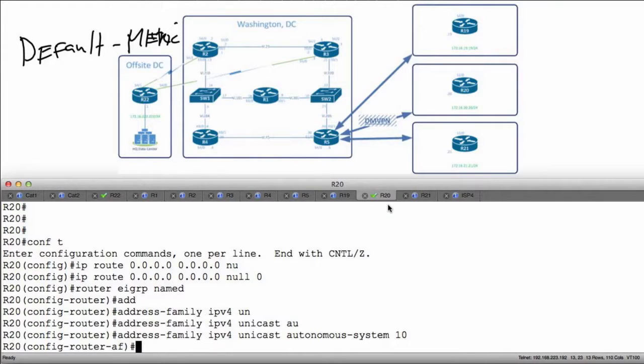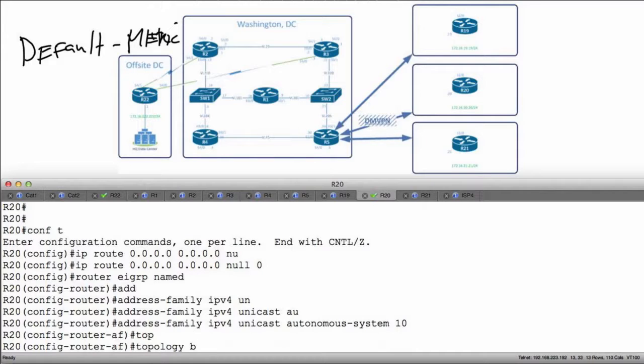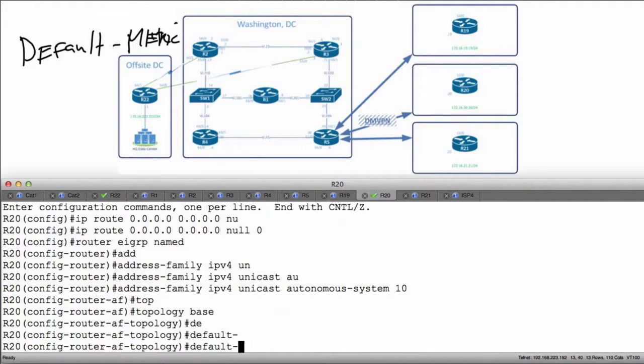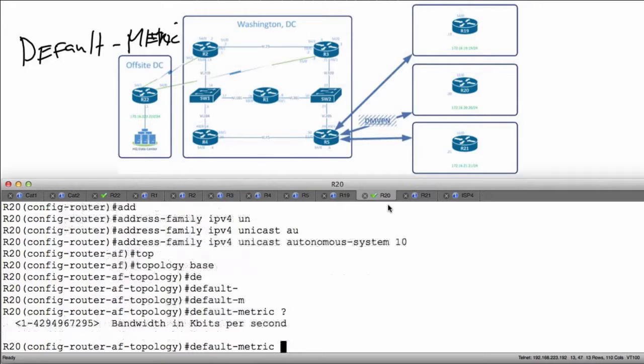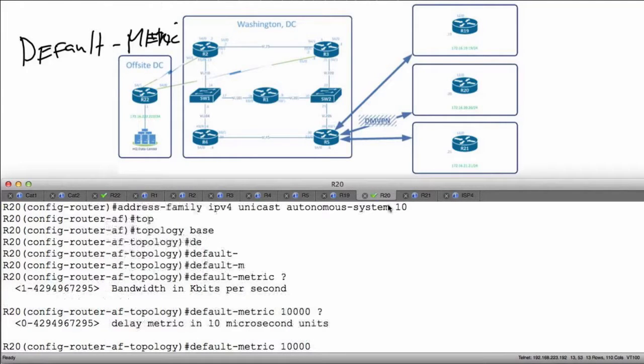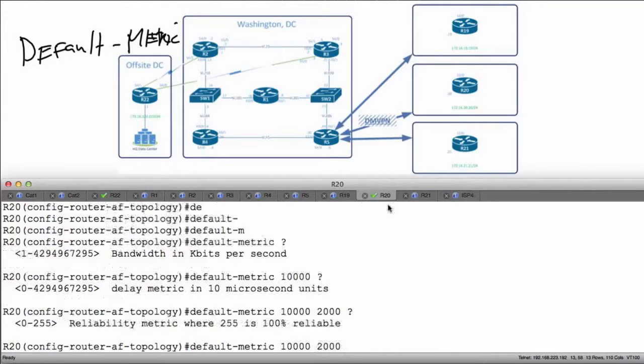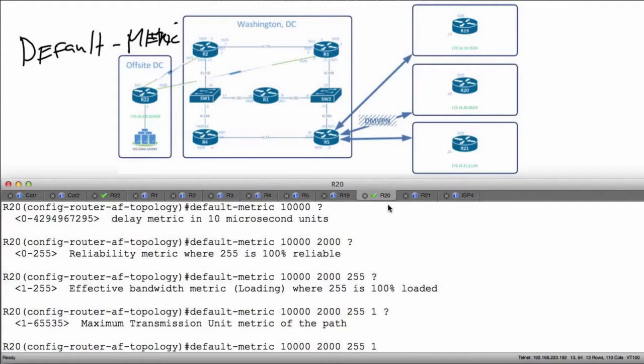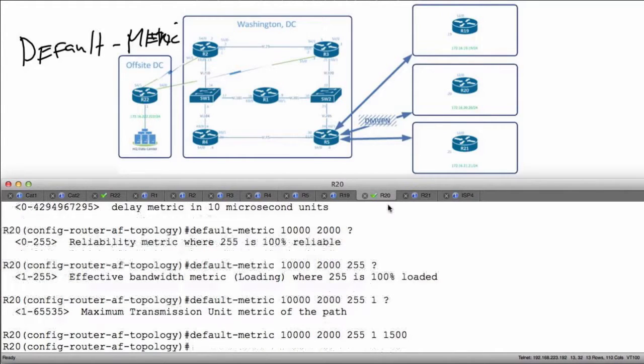And what am I going to do? Here I'm going to go to my topology base, and this is where I have the capability of defining my default metric. Let's say this is going to be 10,000 kilobits, 2,000 microseconds. We will say it's 100% reliable, there's hardly any load, and my maximum transmittable unit is going to be 1500.